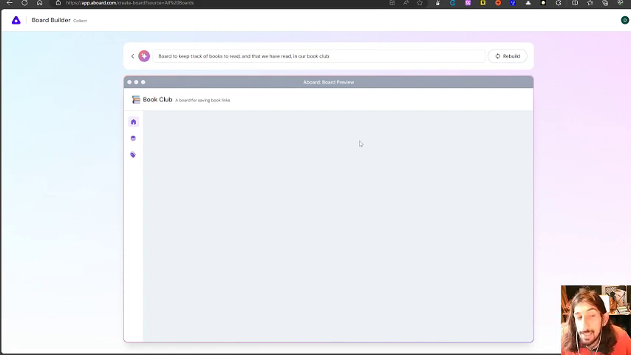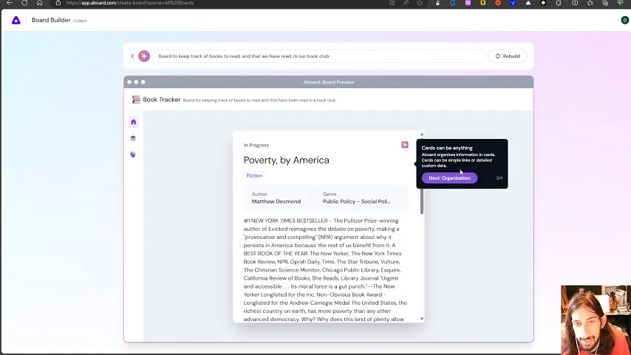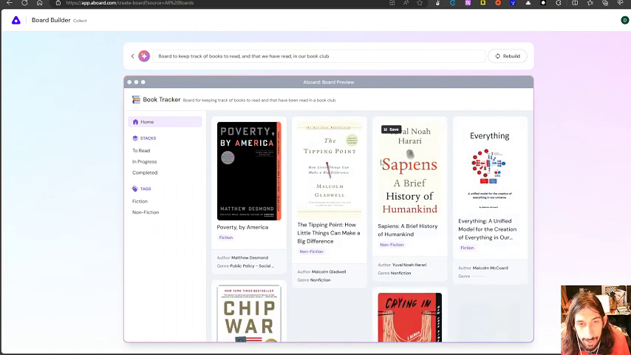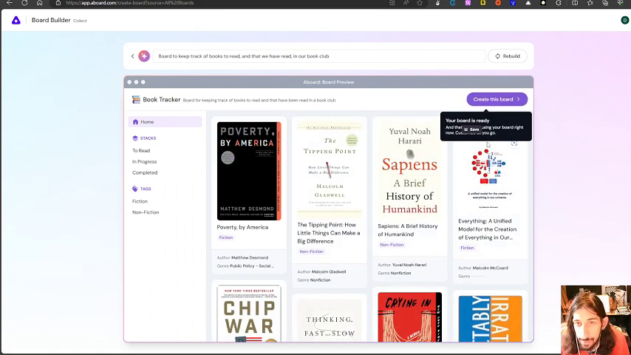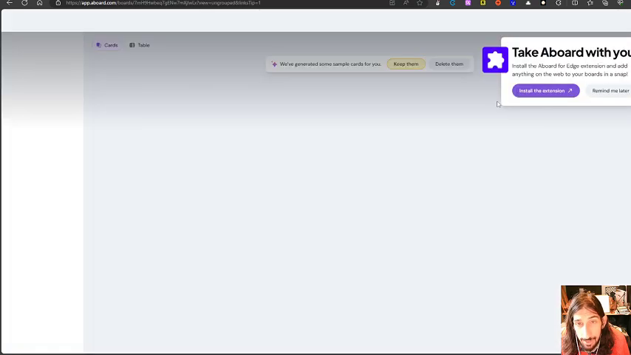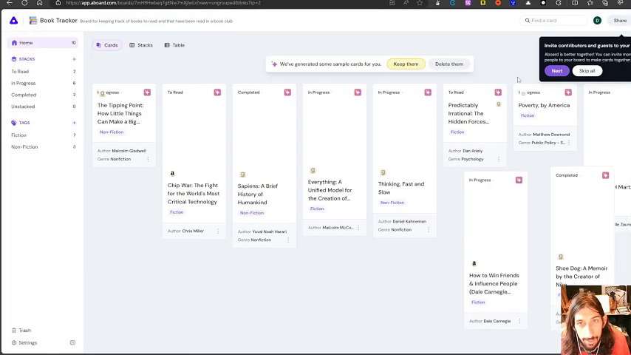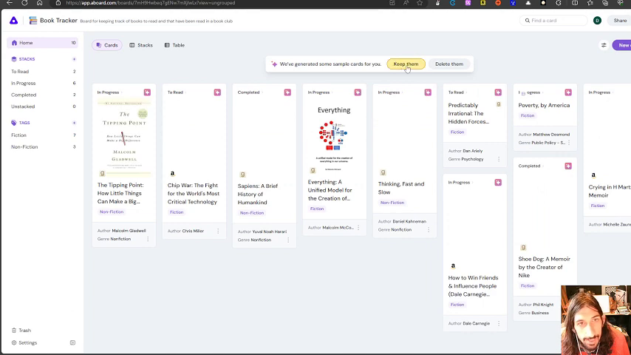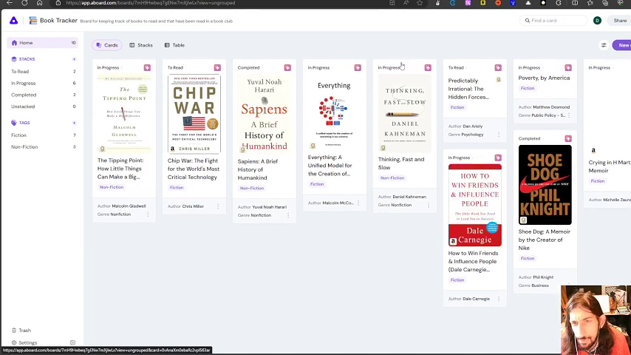You can actually give the AI a prompt, and it takes a couple of seconds for this to come up, and you will see a preview of the board that it is creating. So now it has generated my board right here, and here we can see a lot of different books for my made up book club, and I can press create this board and it creates the board. So I will skip all of these and I will keep the cards for right now.